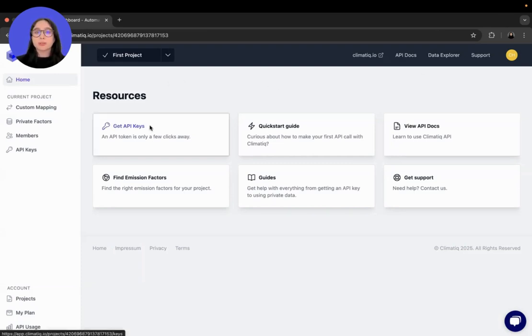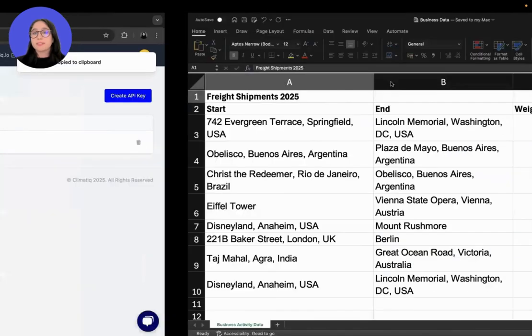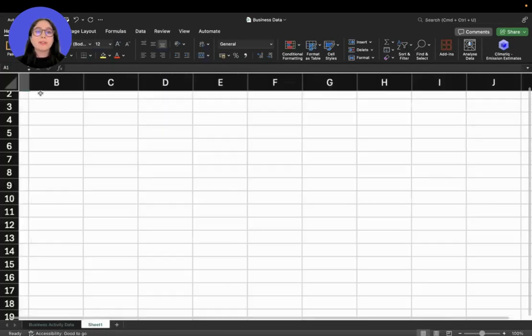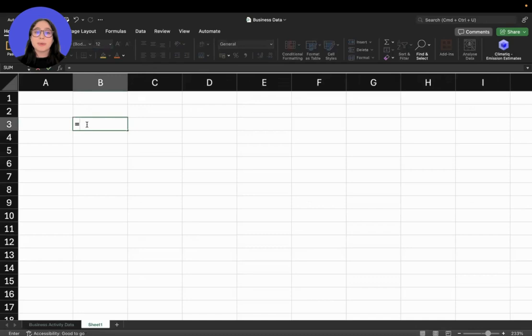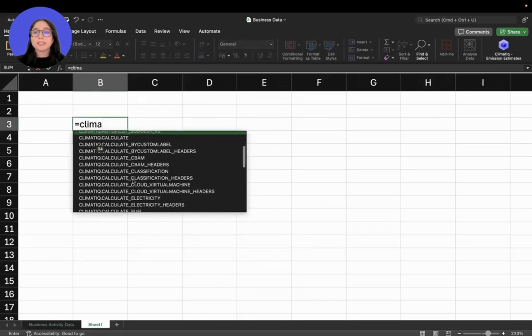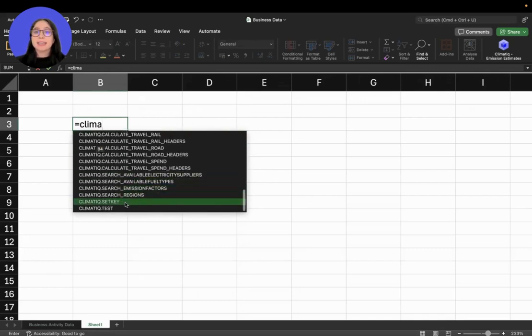You first need to make sure to copy your generated API key from your personal dashboard. You can then open your Excel file of data and create a new blank sheet. In this sheet, we'll now use one of Climatiq's formulas to set the API key. This can be done by clicking into any cell and typing =Climatiq on your keyboard. As we can see, a list of formulas have appeared. We can scroll to the bottom of the list and select the =Climatiq.set key formula.